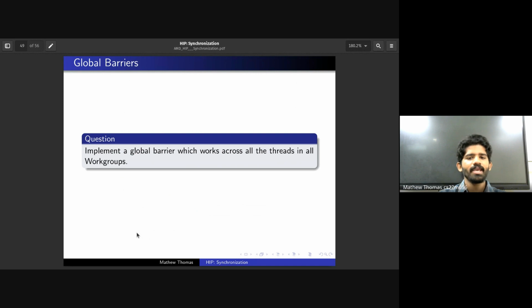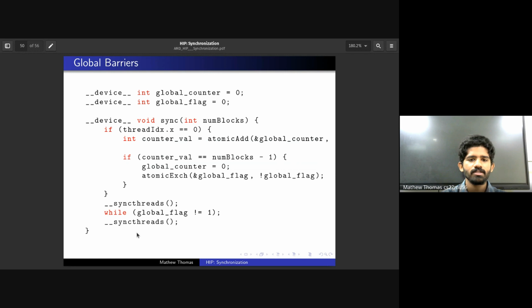We can also implement a global barrier of our own, because in earlier versions of HIP or earlier versions of CUDA, this grid.sync was not available. So we can implement such a global barrier which works across all the threads on our own. So we'll see how to do it. I was actually planning to give this as a classwork, but since we're out of time, I'll just show you how it's done.